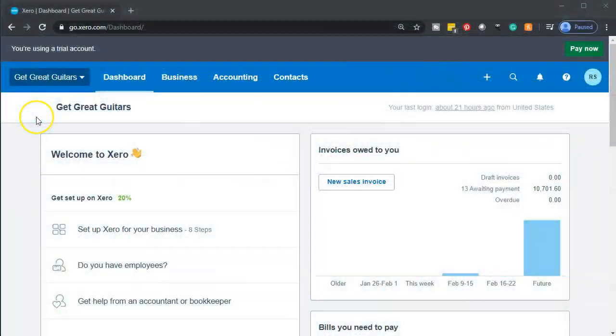Here we are in our Get Great Guitars dashboard. We're going to be creating our financial statements at the end of month 2. Now note that as you're creating the financial statements, you might be doing this for your supervisor or for a client. You want to get an idea of what is going to be the typical kind of things you're going to batch together. There's a whole lot of different types of reports that you can be running.